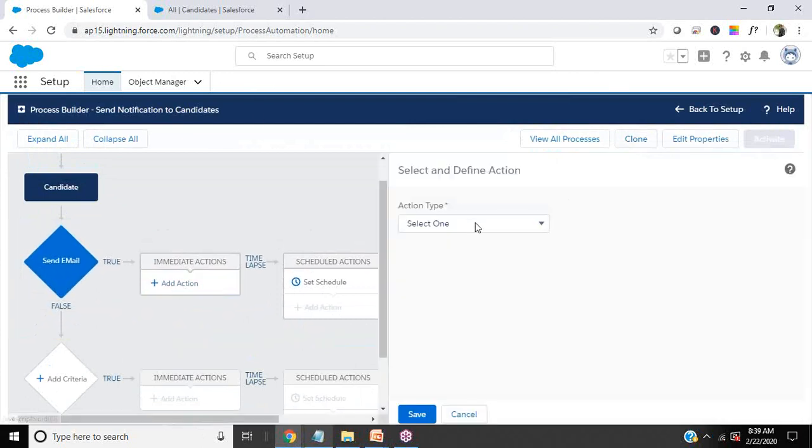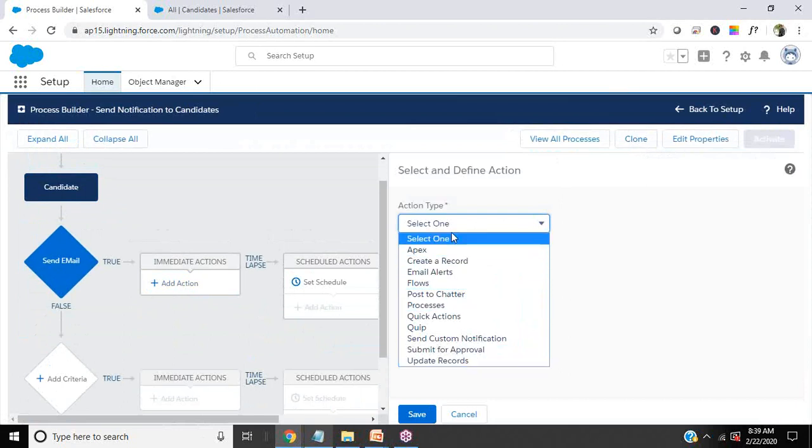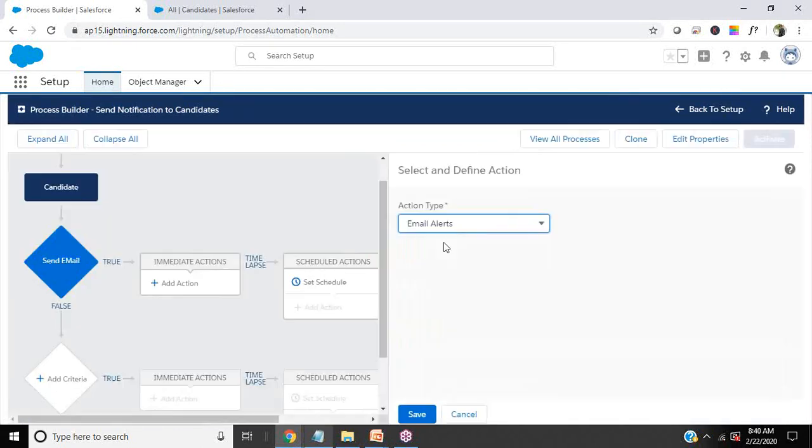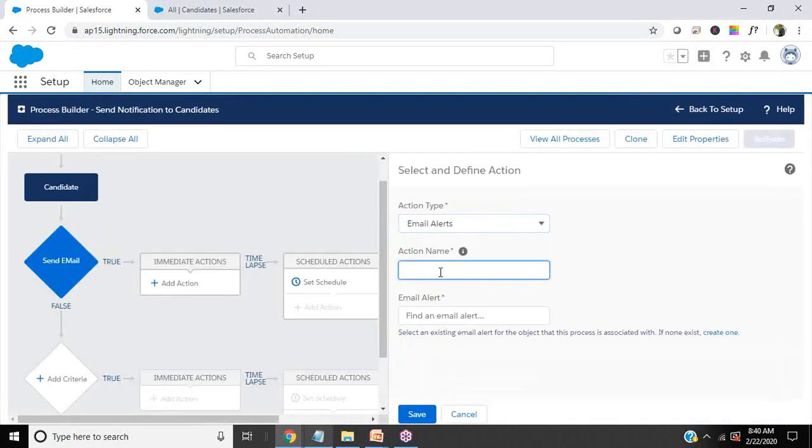I click on add action, and what action do we want to perform? Do we want to run a flow? We want to send an email alert. We want to create a new record, or quick actions, or update records, or submit for approval, or send any custom notification. I would like to send an email alert. So select email alert, and the action name is, let's say, send email to candidate.